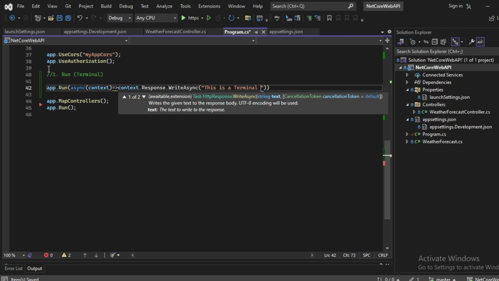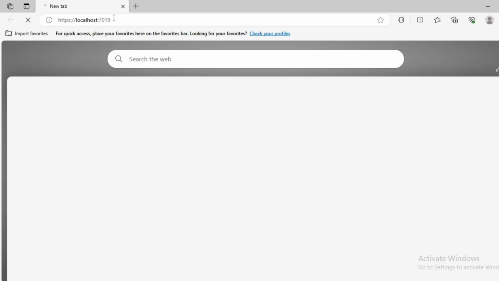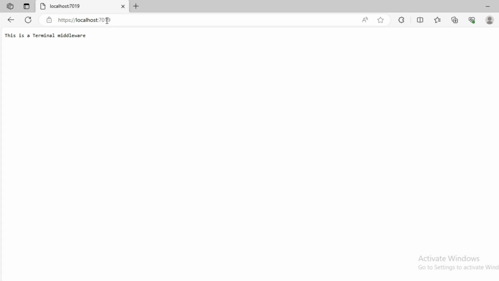In WriteAsync, I need to use the await, so I will add the await and then we'll try to run this. Now we hit the localhost and here we go. This is a terminal middleware. This response is printing from the Run extension method middleware.